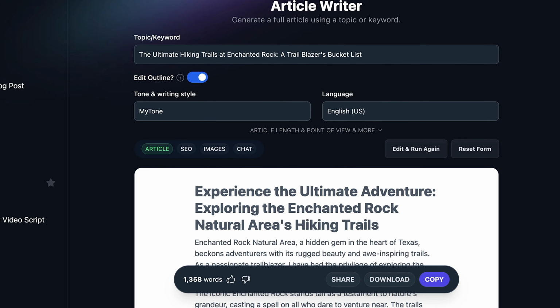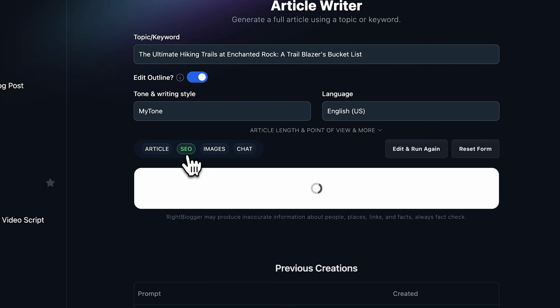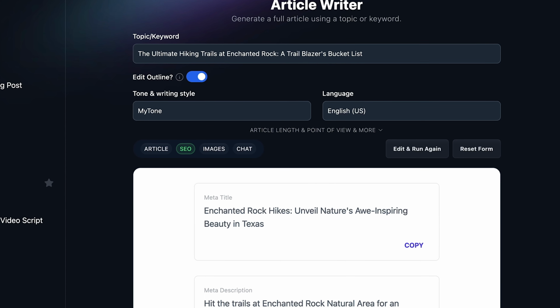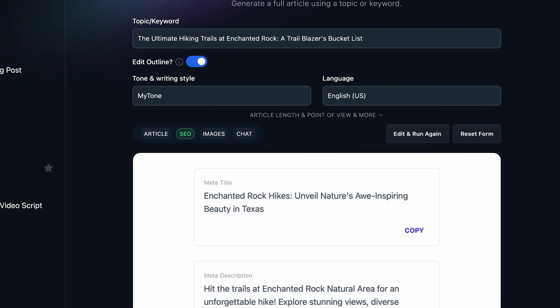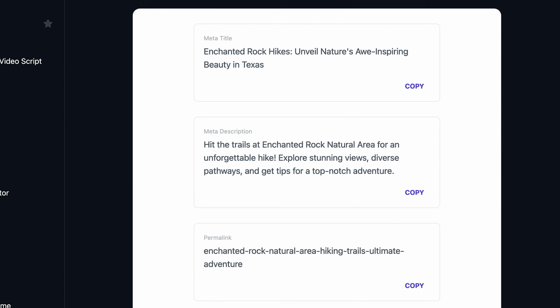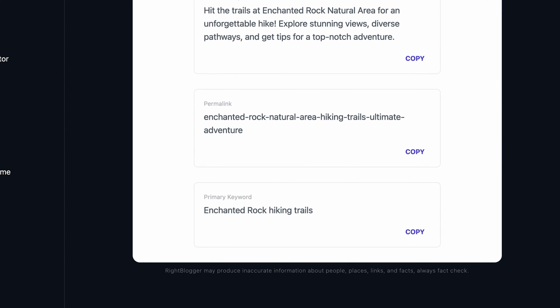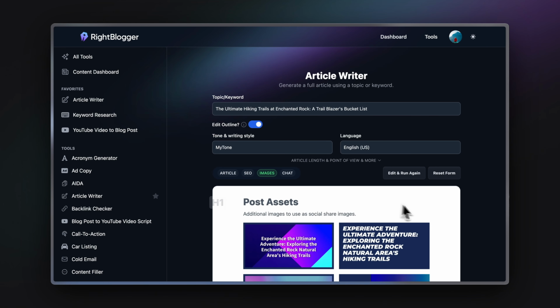So here we go. We've got more options here. We can check out the SEO tab and see that we automatically generate a meta title, a meta description, and the permalink for what we suggest on your blog post here. So here's a good meta title, description, permalink, and also the primary keyword. So it pulls this back out. And if you use the Yoast SEO plugin in WordPress, then you'll be able to just copy and paste that directly in.